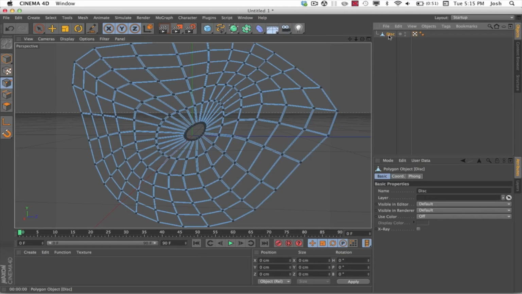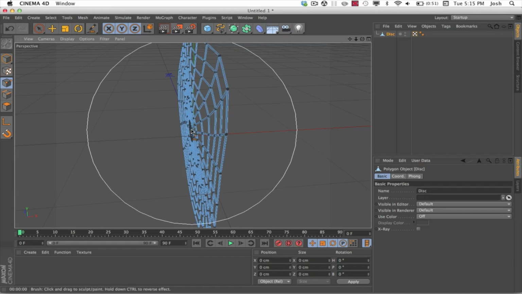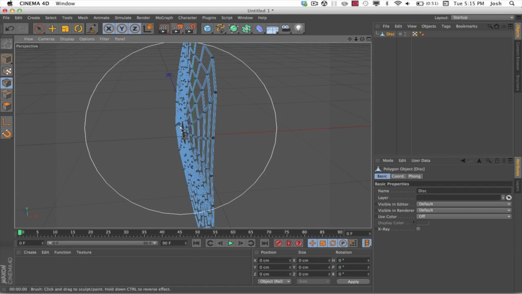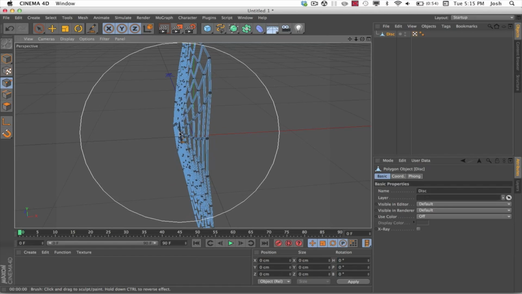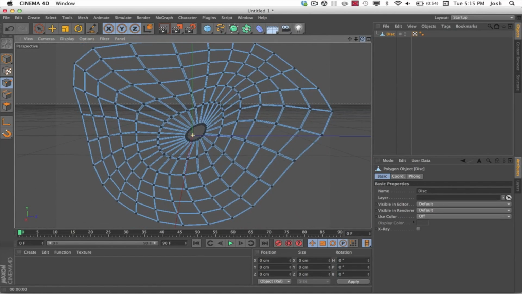Now, just to add a little bit of depth to it, grab one of these in the back and pull it backwards a little. So that gives it kind of more of like a 3D feel.